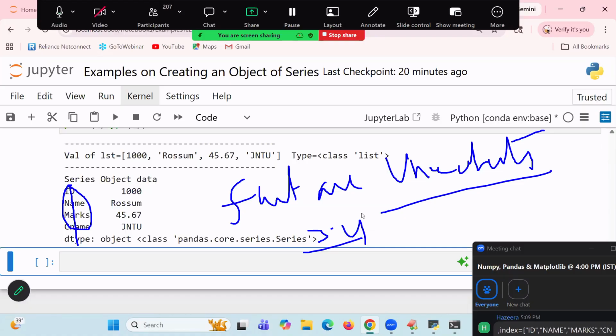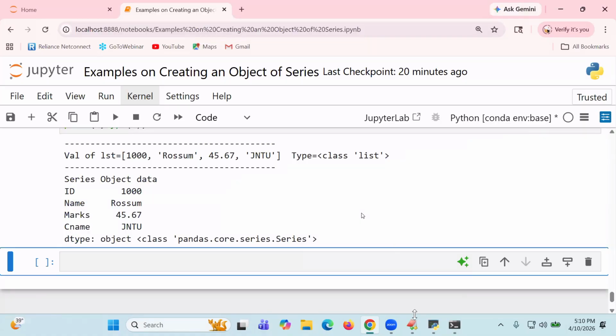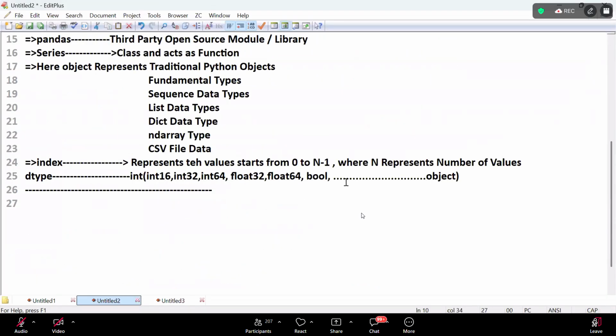Are you following me? Right. That's why indices can be which types? Indices can be either what types? Either which types?